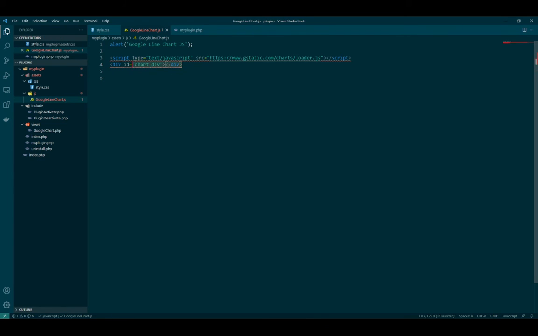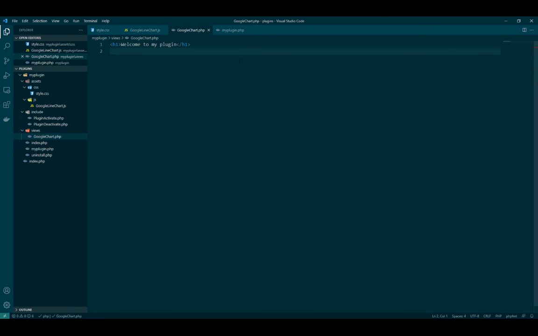Oh no, not here, sorry, that's the wrong one. So you go inside Google view, Google chart of php, sorry. Sometimes I just look at Google chart, that's what happened. Similar file name can give you headache. So you paste it line 3, and then we'll copy JavaScript from same.